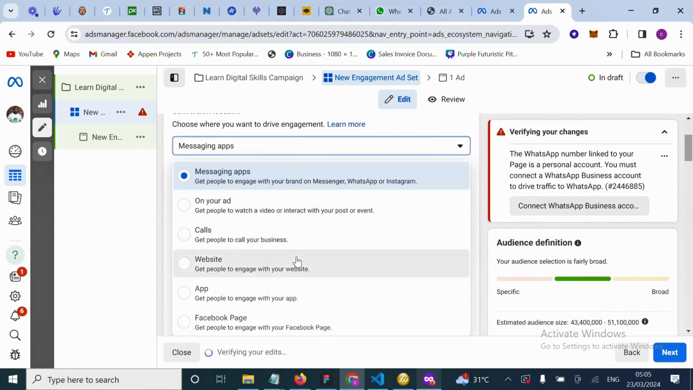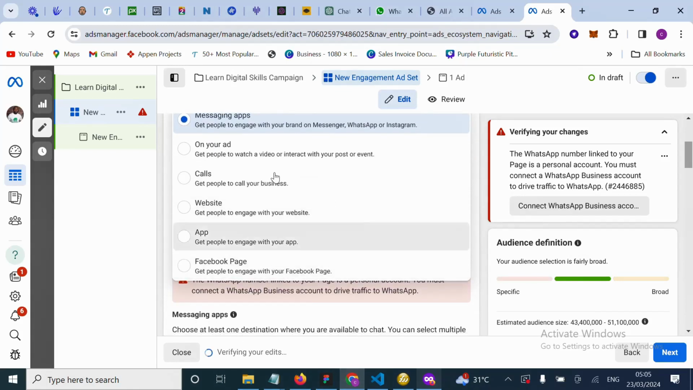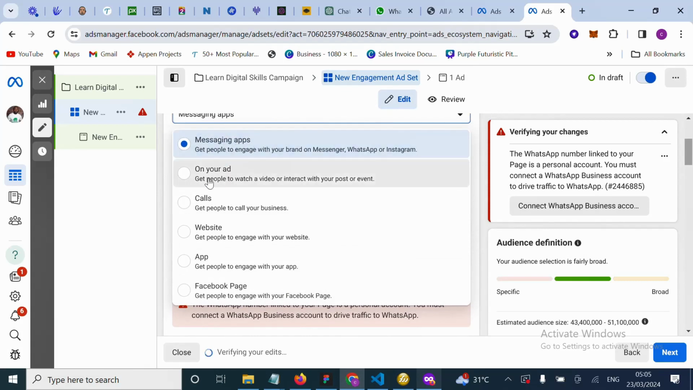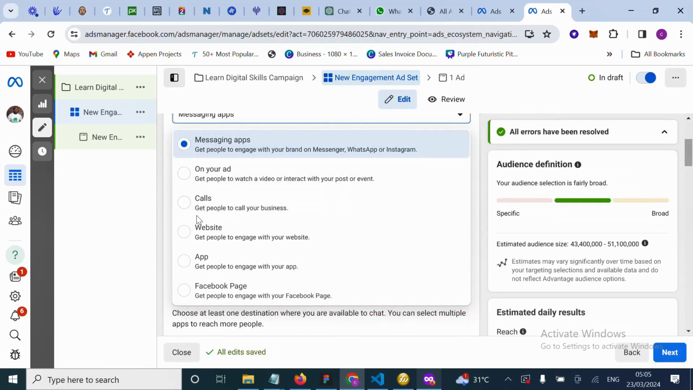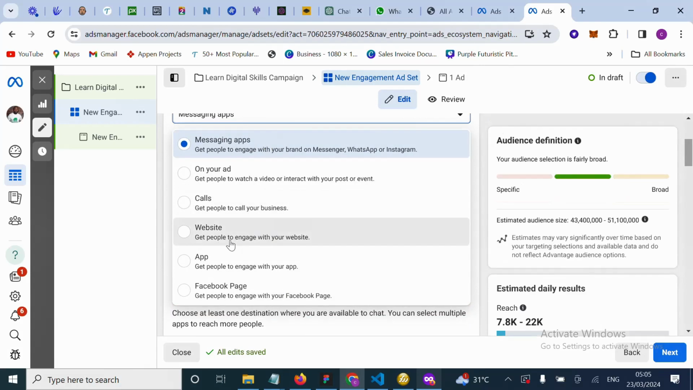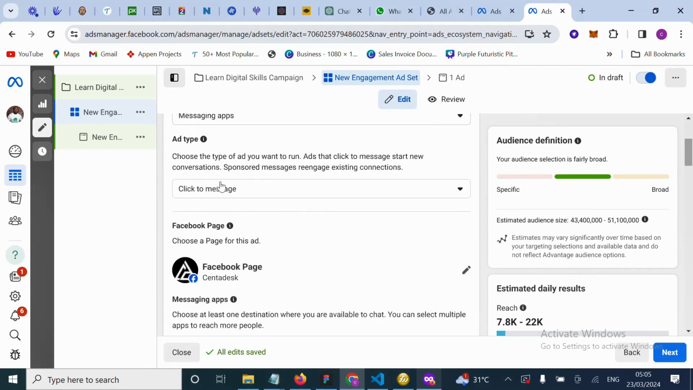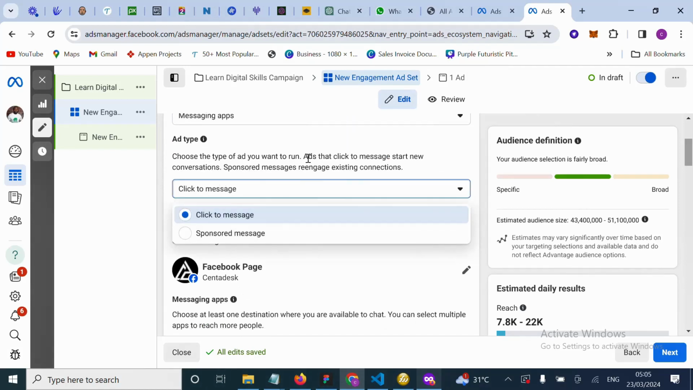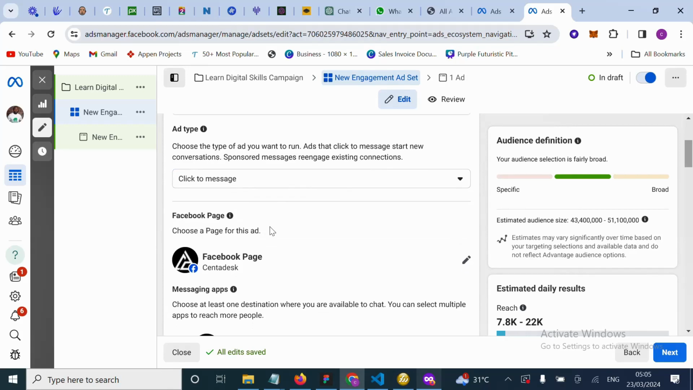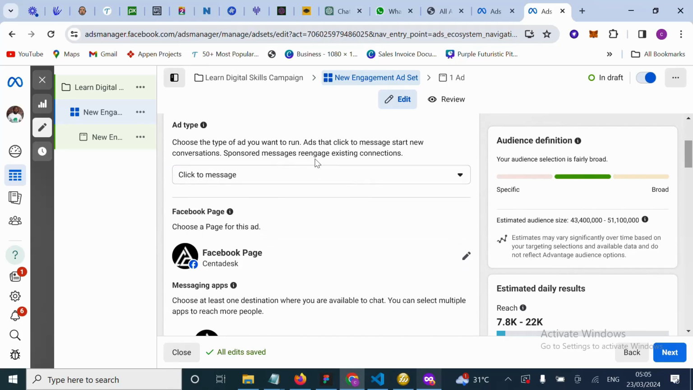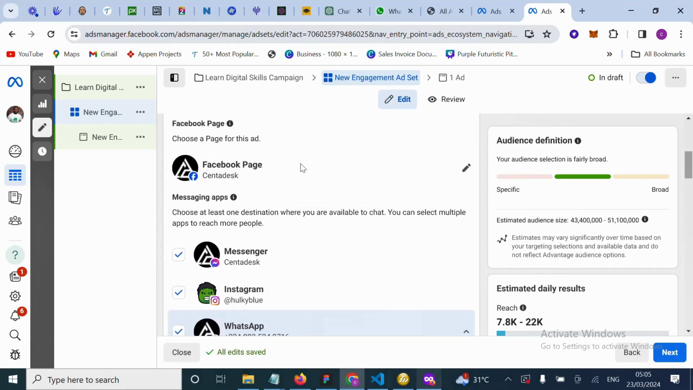Now your conversation, your messaging app. Now how do you want people to interact with you? Is it through a messaging app? Is it on your ads, or is it a call? Let people call you, or is it they want to interact with you through your website or your mobile app or Facebook page, wherever you want. We normally use messaging app, so I normally pick the option of a messaging app. So I want people to reach me through a messaging app. So what is your ad type? Just leave this. So let's let that be.